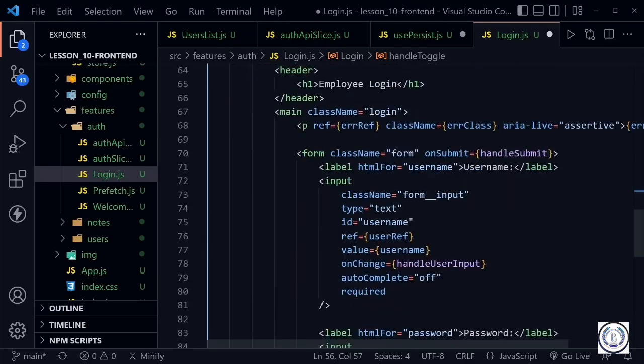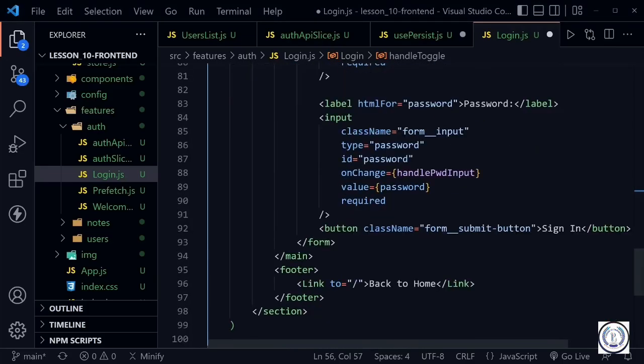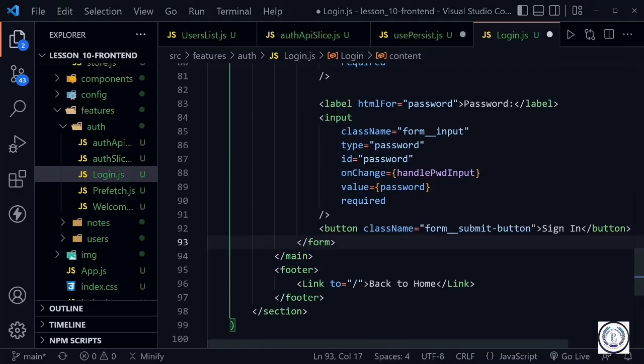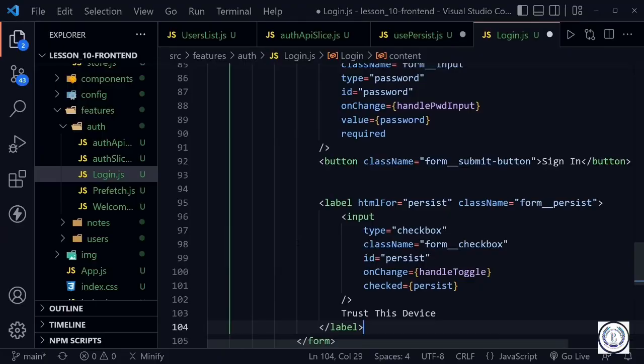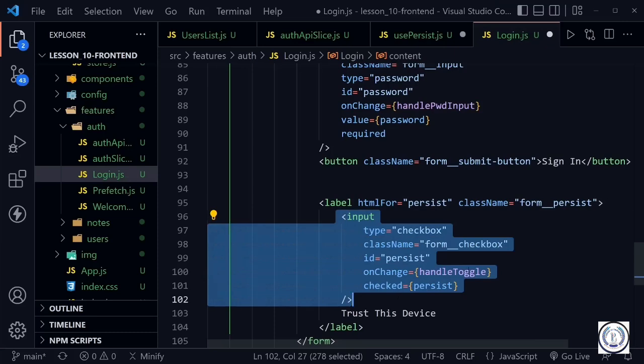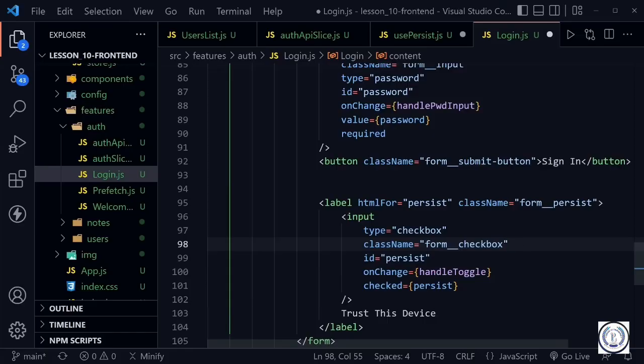And now we'll scroll down to the bottom of our form, and we have a button at the bottom right now, but we want to put this underneath the button, and this is going to be that checkbox, just a toggle. So our label says HTML4 persist, and we have a class name applied from my CSS, and then this input right here is a checkbox. It has a class name of form, 2 underscores, and checkbox. Remember, these class names go back to my CSS if you're using my CSS.